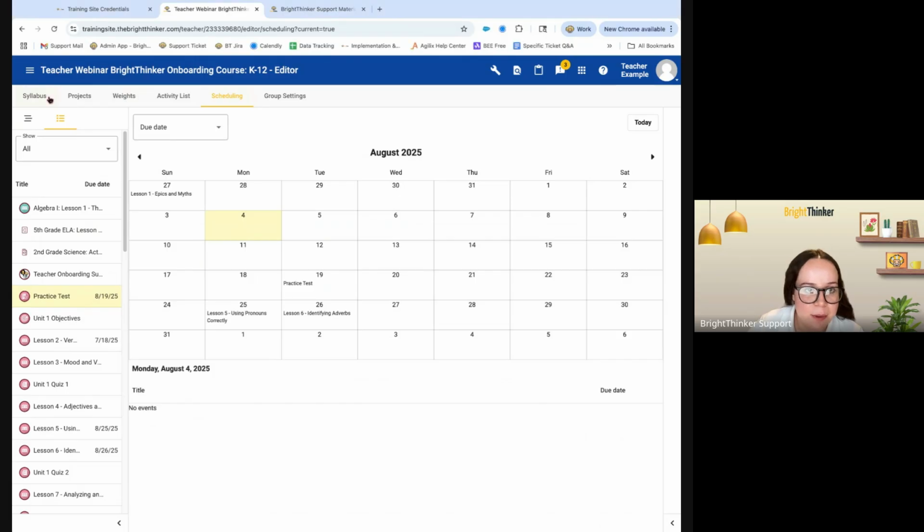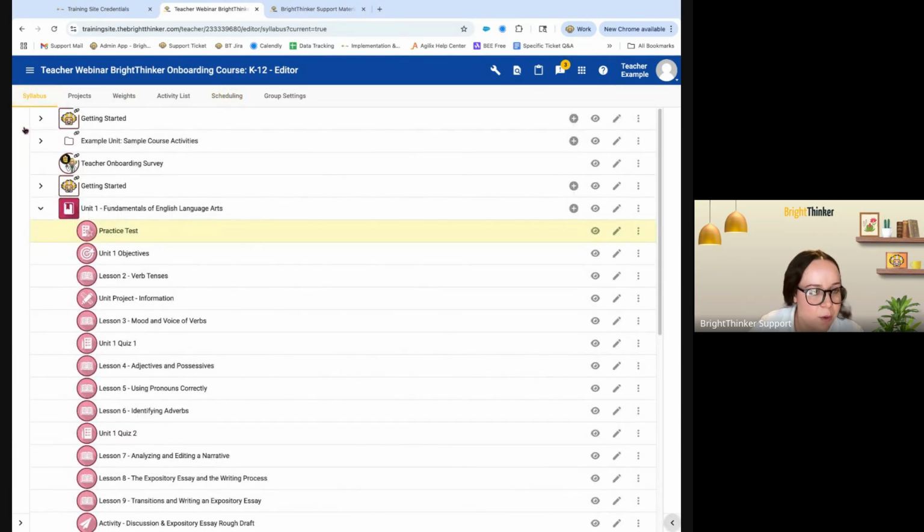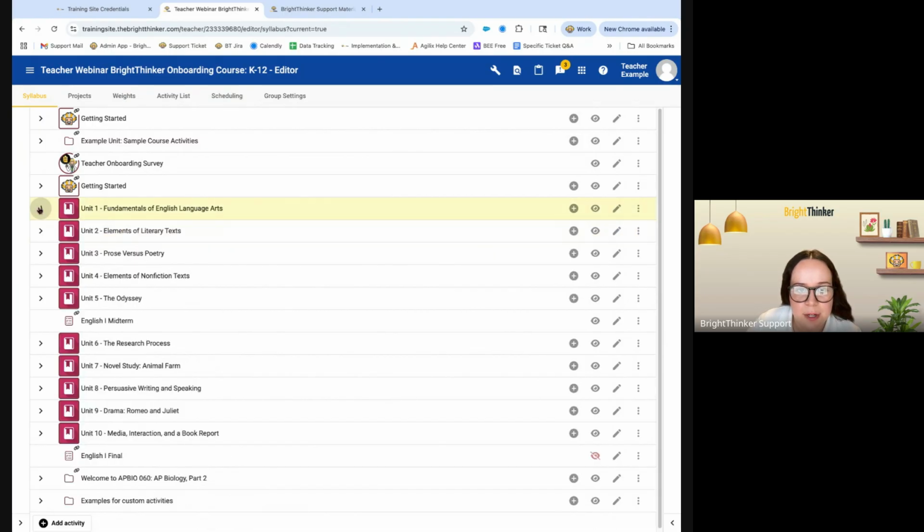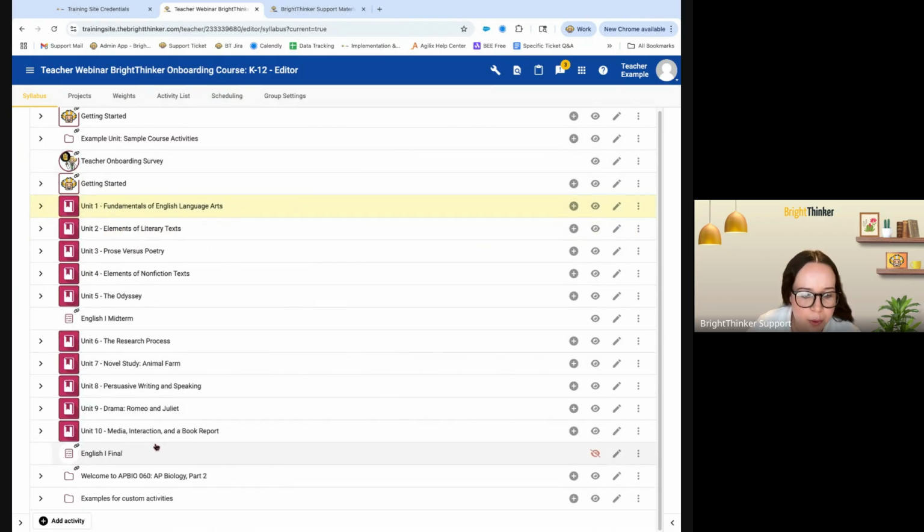All right, so I'm going to click back on the syllabus tab and walk through a few advanced features. The first is going to be how to create your own custom activities and supplement in from other grade levels. So at the very bottom of the onboarding course editor, there is a button to add an activity.